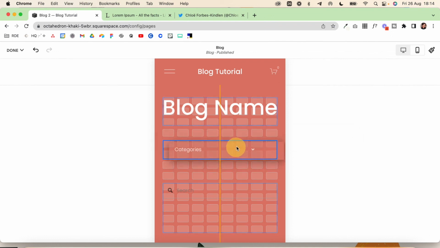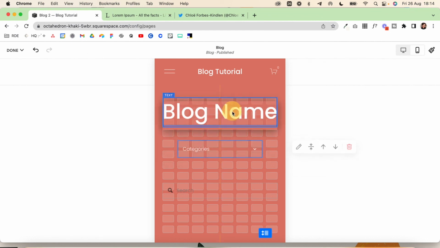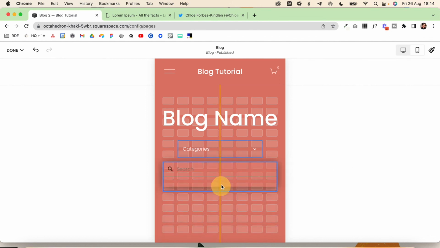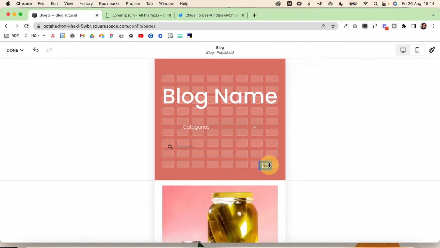I'm going to move this to the center. I'm going to click here, center that there. I could also pull it in a little bit. In the middle, I might bring this blog name down a little bit, and then search I'll bring up, pull this container up a bit. We don't need all that extra space. And then the last thing I'm going to do is click and pull up to remove these extra rows.